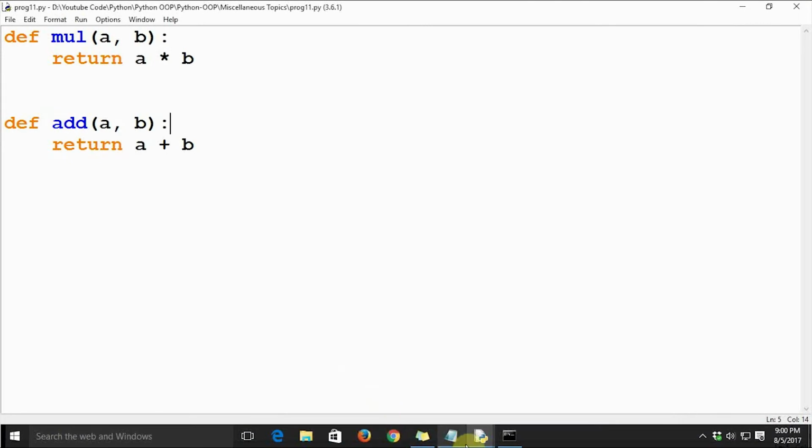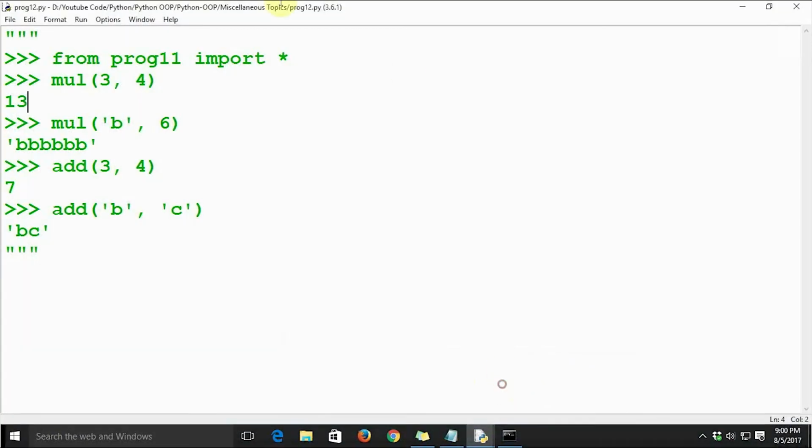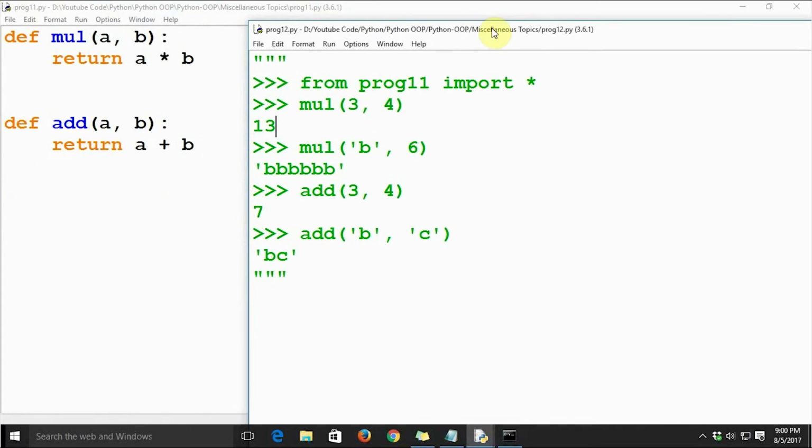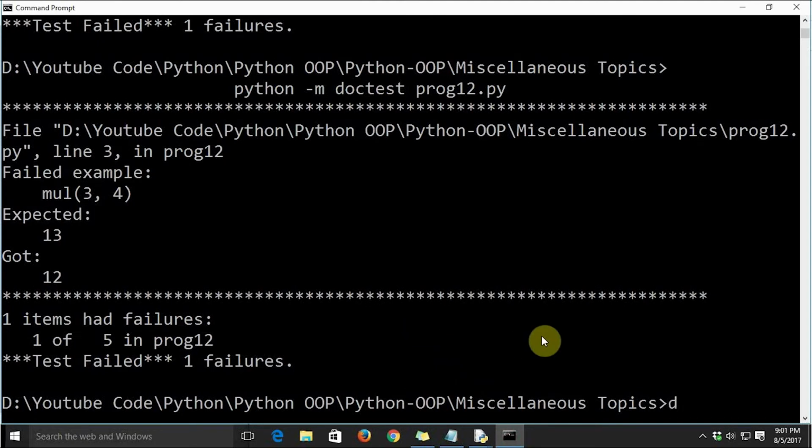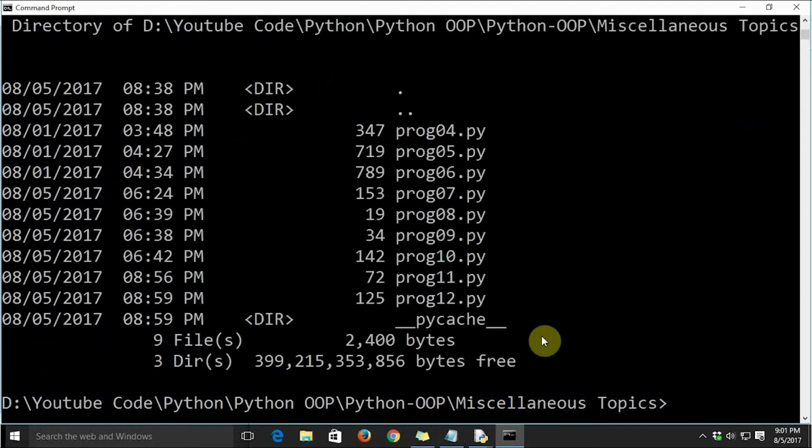So this is the module to be tested, and this is the file which has got all the tests listed as doc tests. Essentially both the files exist in the same directory. Let's have a look at the directory. We are running the dir command in our Windows shell, Windows CMD. Here you can see prog11 and prog12 are under the same directory, my miscellaneous topics.